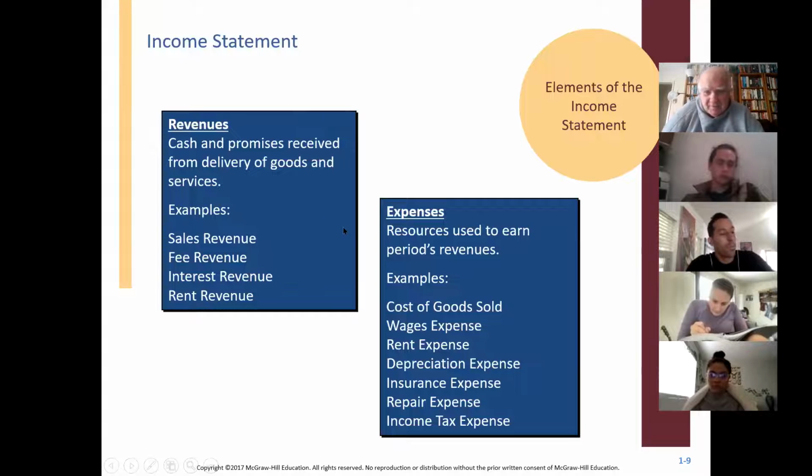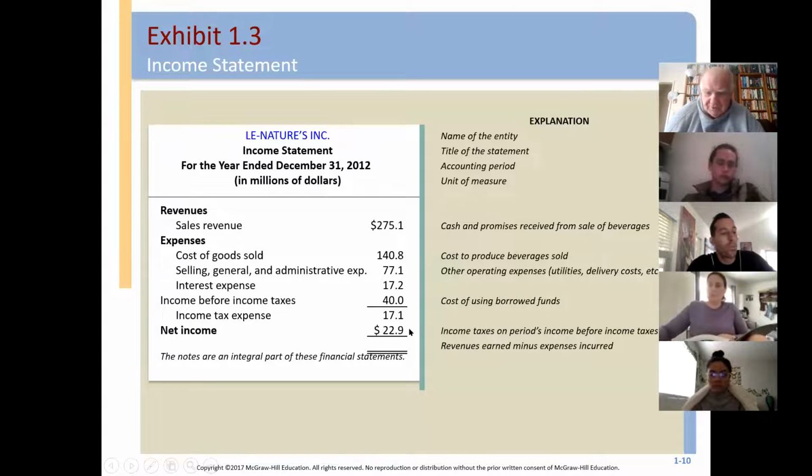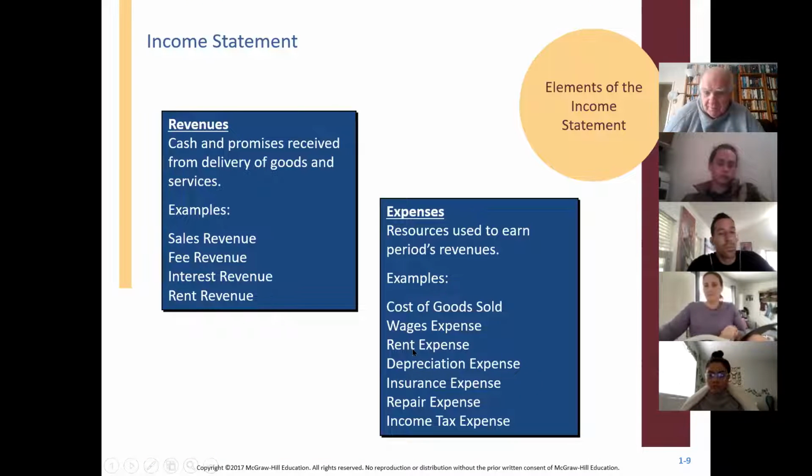And by the way, these definitions are terrible. Cash and promises received, resources used. We know what they are. Revenues and expenses. And you have different types of expenses. Who knew? You've got to pay your workers, salaries and wages expense. You've got to rent a building. You have insurance to pay, depreciation, repair, and cost of goods sold, which is another one I'd like to pound into us this first moment here.